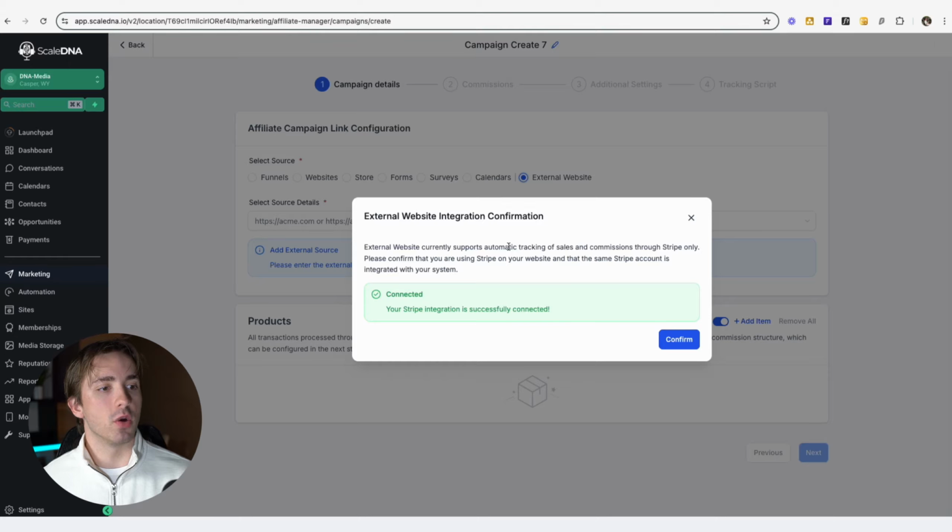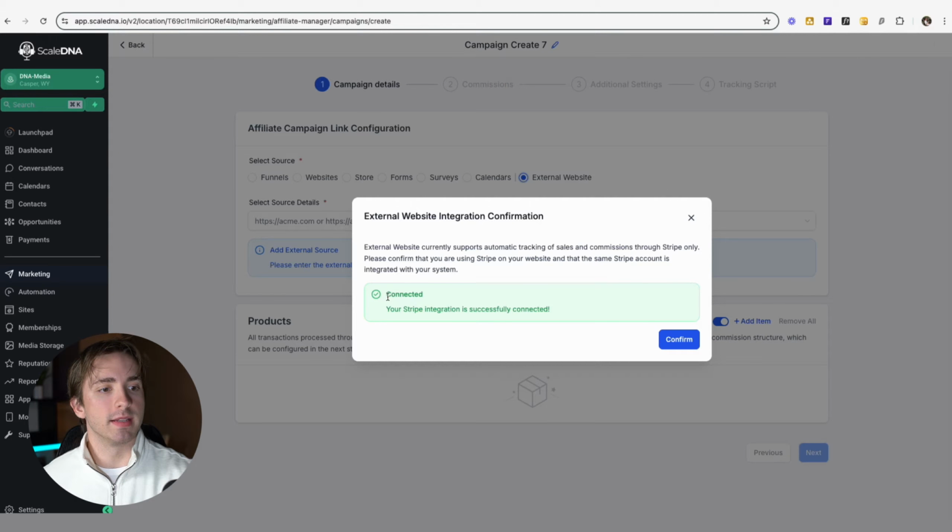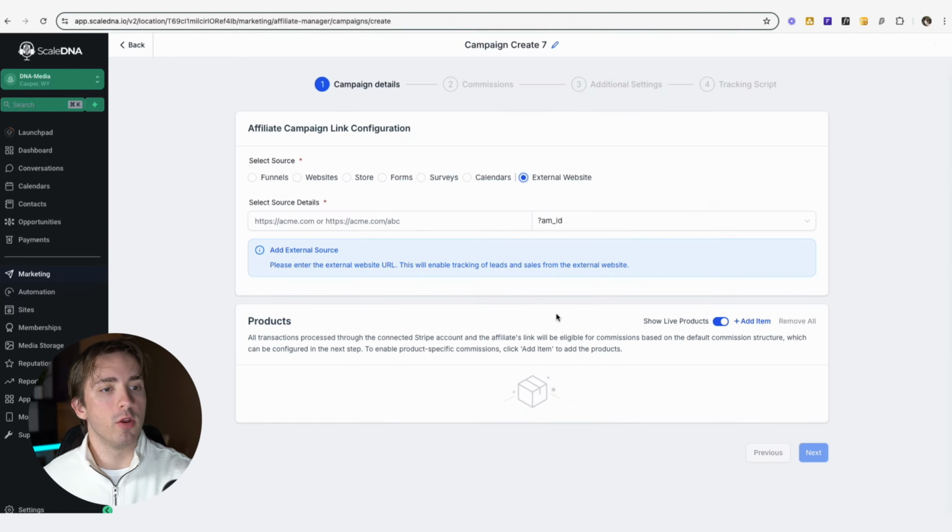The first one being that this only supports automatic tracking through Stripe. So make sure you're using Stripe with your other website and HighLevel, so that it can integrate between the two. If you already have your Stripe connected, then you'll get this little notification that you're good to go. And if you don't, then just get it connected under the payment section. Once you click confirm, you'll be able to select your source via this external website.